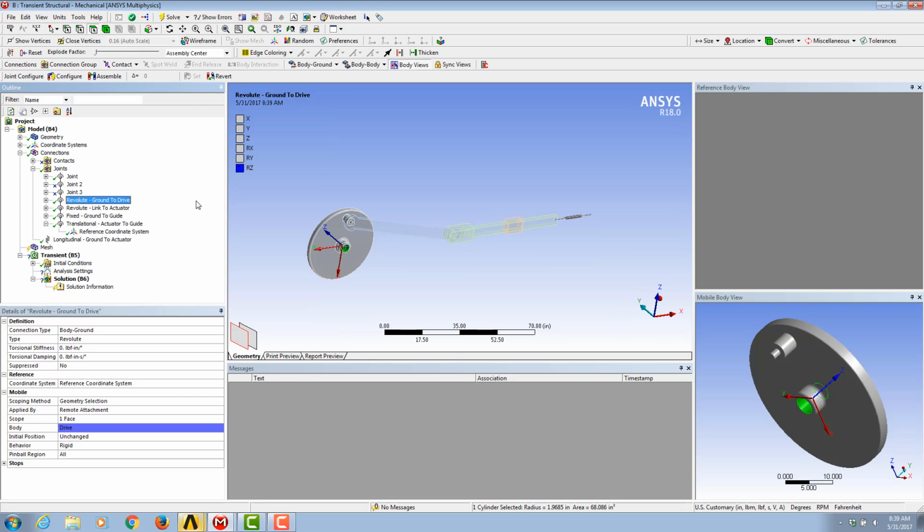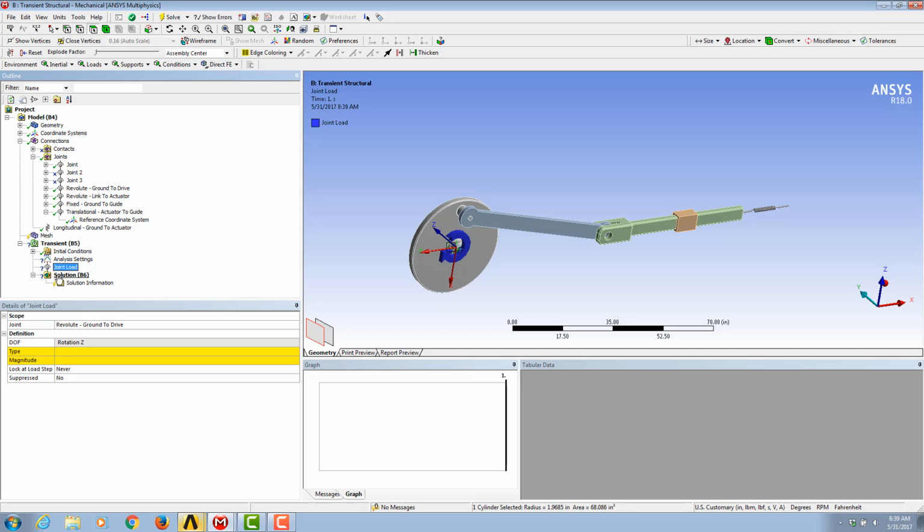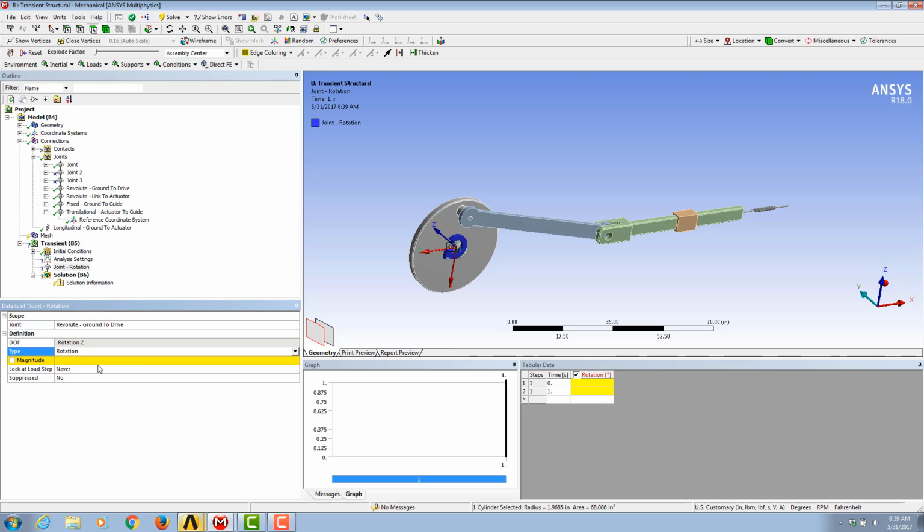And so if I wanted to apply some type of torque or just a known rotation, I can just drag and drop this revolute joint into my simulation. And then I specify what type of load I want to apply. Do I want to apply rotation, rotational velocity, acceleration, or a moment? And then I'll just specify the magnitude.